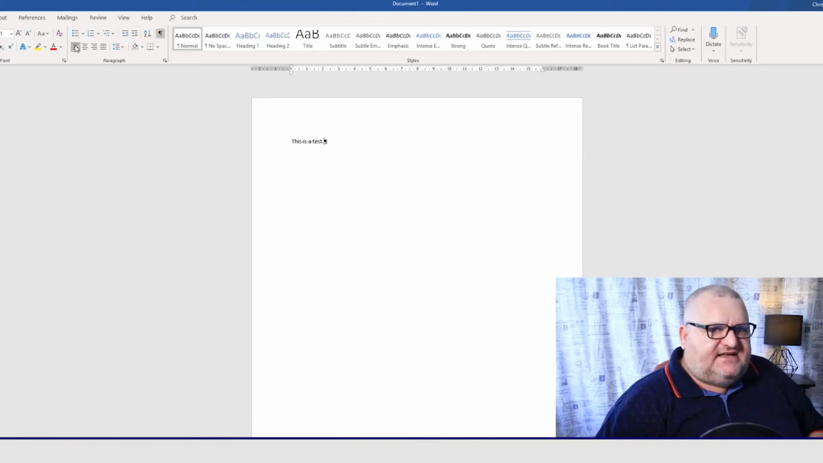Alright, so that's aligning text to the left and right. That is Control L for left and Control R for right.